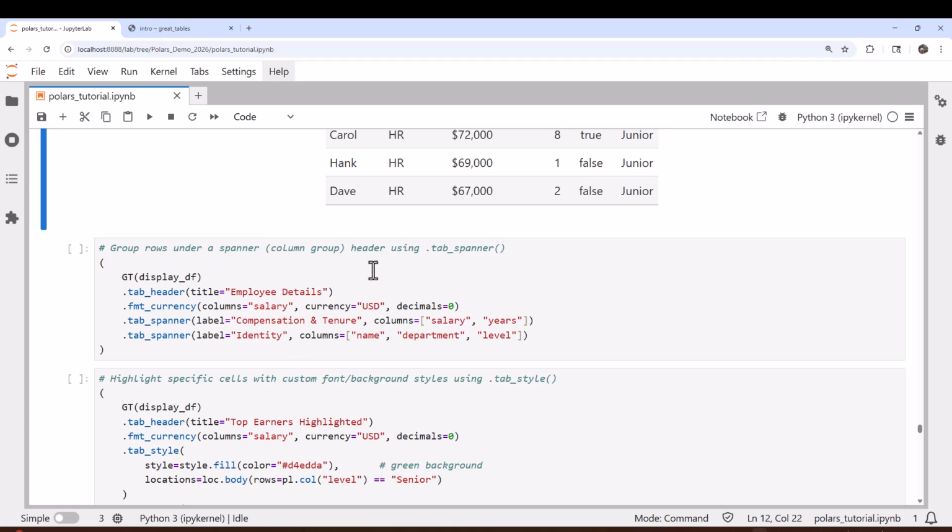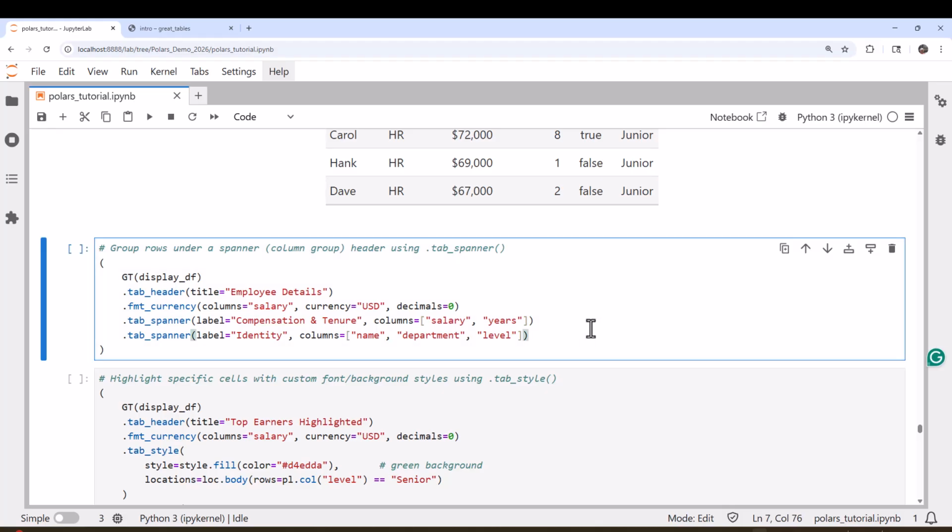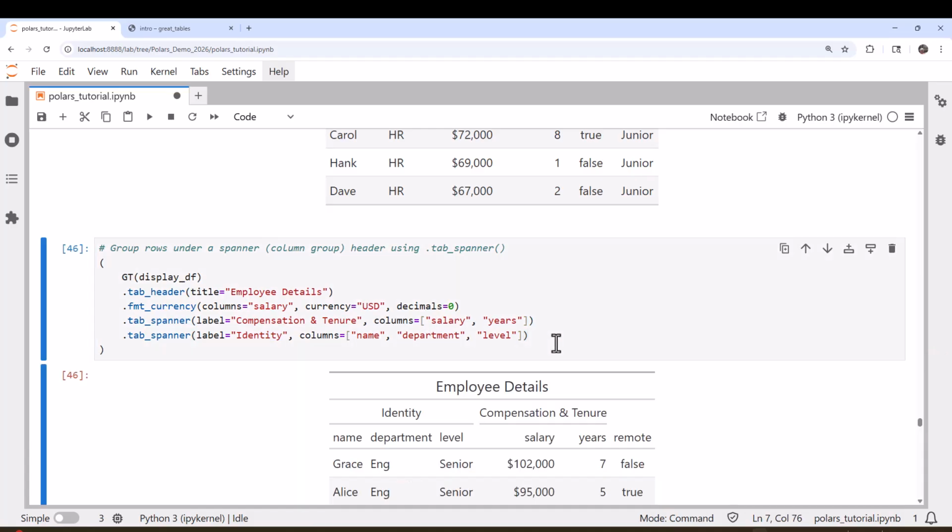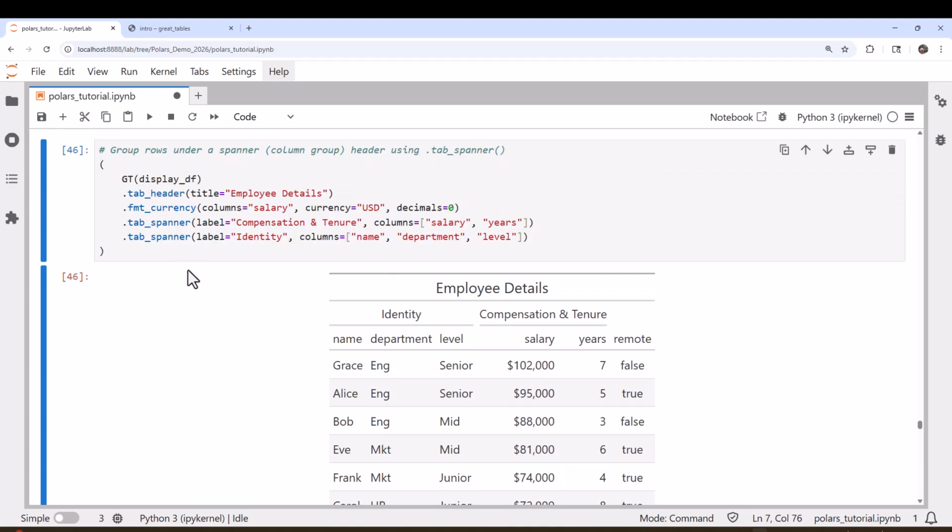Now here we want to group rows under the spanner, meaning the column group, okay? You might separate column groupings by using a tab spanner. So let's see what that will look like. You have a tab header, you format currency, you create a tab spanner on compensation and tenure for these 2 columns, and then you create another one for identity where you use these. So you're grouping them. Here's what that will look like. You format the currency, compensation and tenure, as you can see. You have the identity column for those 3 columns. So you group them into column groupings.